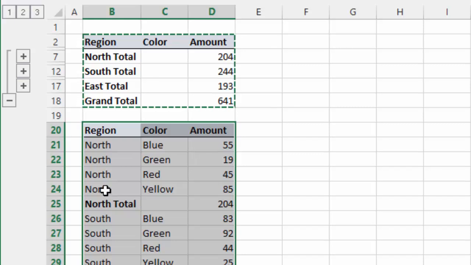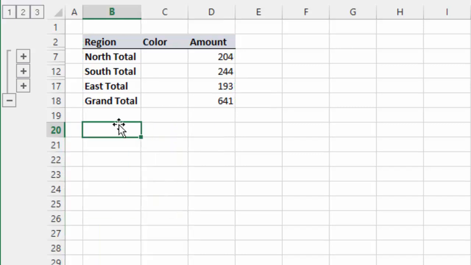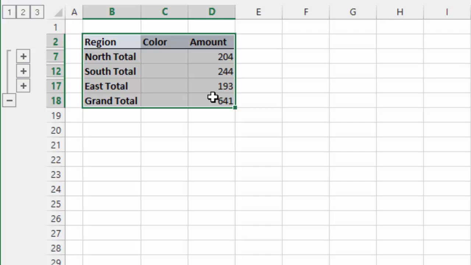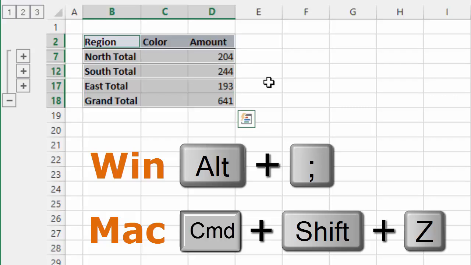So I'm going to hit Control Z on the keyboard just to undo that. So what we want to do is just select the visible cells that we're seeing here on the screen and not select any of those hidden rows. So the first step is to go ahead and select the range that we want to copy, and then we're going to use the keyboard shortcut Alt semicolon. So I'm going to hold down the Alt key on the keyboard and then press the semicolon key, and that will select the visible cells only.